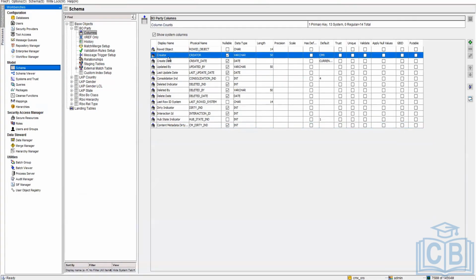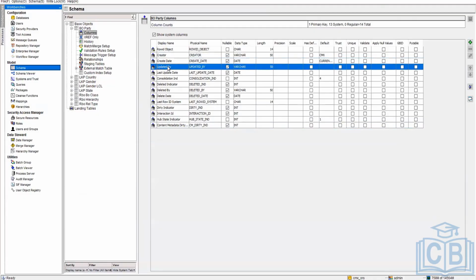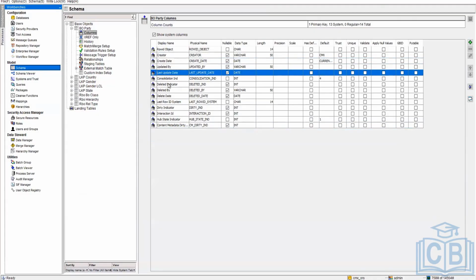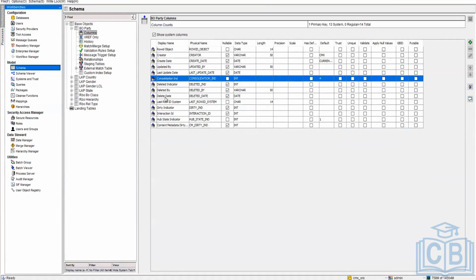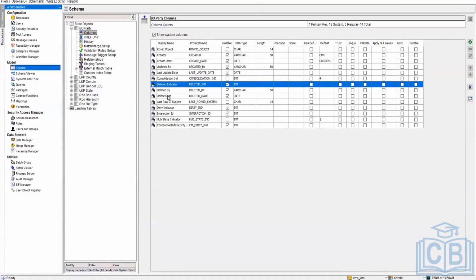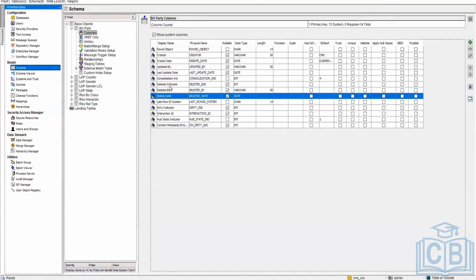This will hold the username when it was created, when it was updated, and who updated it. We discussed the consolidation indicator. Delete indicators are utilized by the API call. If you want to delete, we update the indicators for mass delete, and then we run the API call for delete. All those records which have a delete indicator will be deleted.